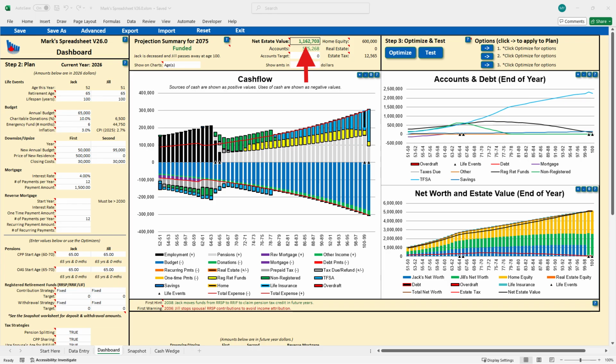First, let's note Jack and Jill's net estate value of $1.16 million. Net estate value is what is left after you die. It assumes that both spouses have passed away, all assets are sold, all debt and final taxes are paid, and any life insurance is collected. You can consider it to be your entire projection summed up in one number. All income streams, all expense streams, all taxes, all transfers between accounts, and the time value of money.